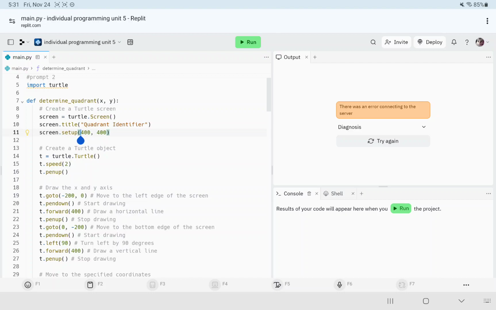So you have quadrant 1, quadrant 2, quadrant 3, and quadrant 4. Quadrant 1 has positive x values and positive y values. Quadrant 2 has negative x, positive y. Quadrant 3 has both negative, and quadrant 4 has positive x and negative y.